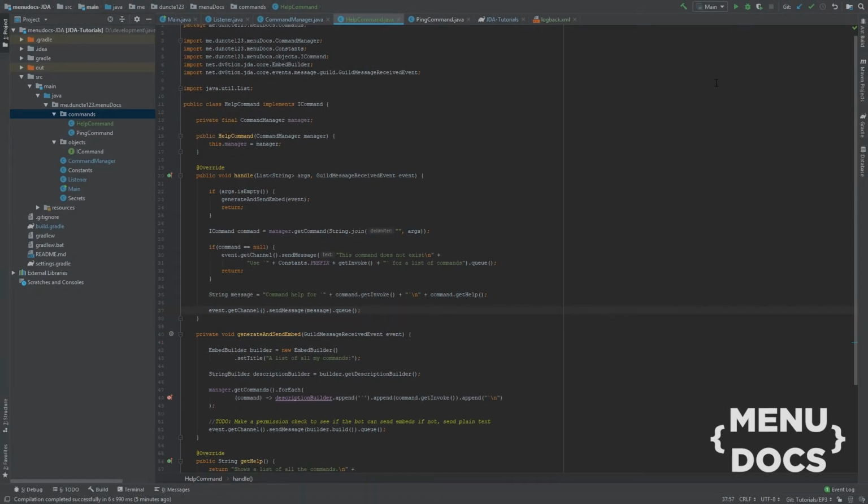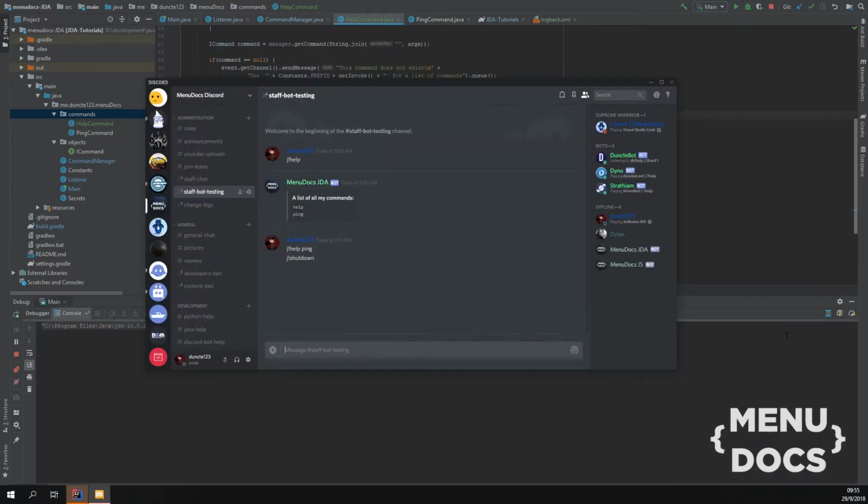So just a quick recap of what we just did. We get the command from the manager and we join our args to one string. Next up, we're going to check if the command is null, and if it is, we're going to send a message saying that the command doesn't exist. And otherwise, we're gonna send the usage for the command with the name and the invoke to the channel. So let's run this now and go back to Discord.